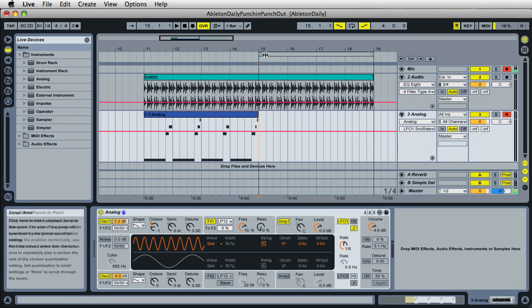So I'll make sure that I have my loop start position at bar 15, since that's where the bass line ends. And so we're telling Live that we want to start recording here at bar 15, and we want to stop recording when we get to bar 19. So I'll just set the loop end position to bar 19. All right, I think we're ready to go.